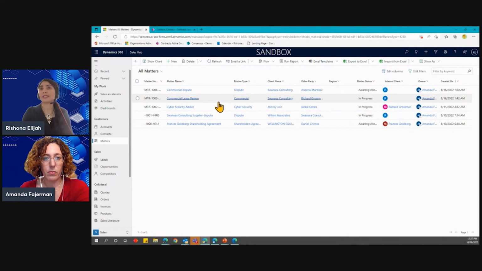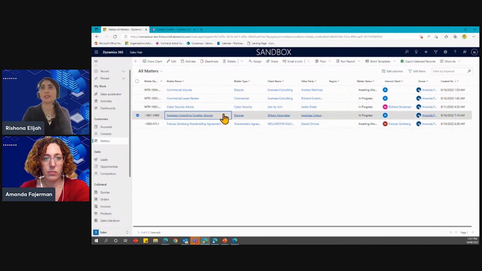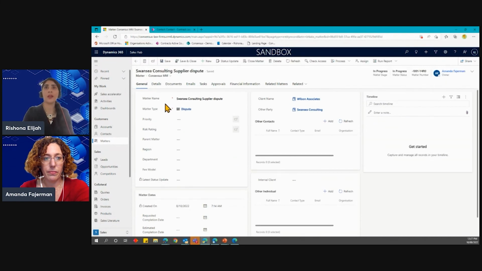We can then, of course, click into it. Which one should we click on? Swansea. Let's go with that one. And we can see things like the different documents that we might have for this matter, any emails that have gone through, tasks. So we can also manage it all directly from this sales app for us to be able to access it. And of course, we can also create new matters from here too.